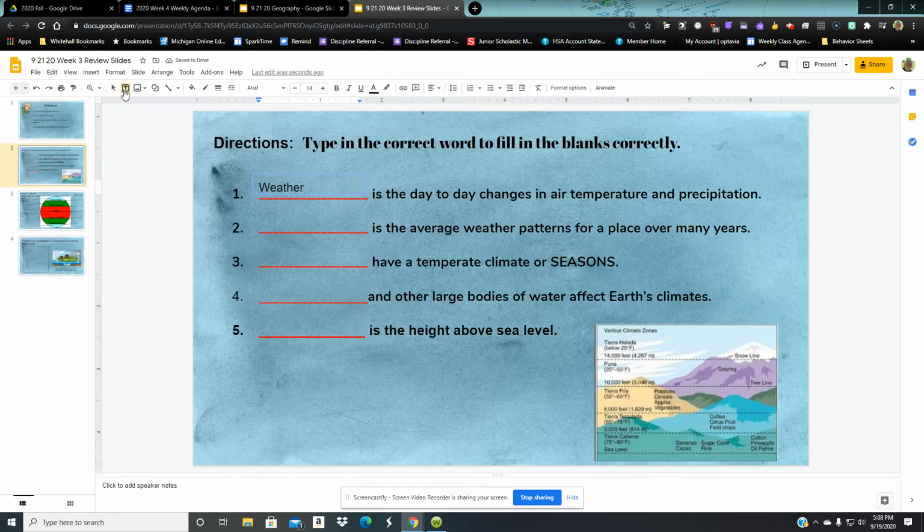For my next answer, I need to go back up and add a text box. Blank is the average weather patterns for a place over many years. So that is climate. Go back up.